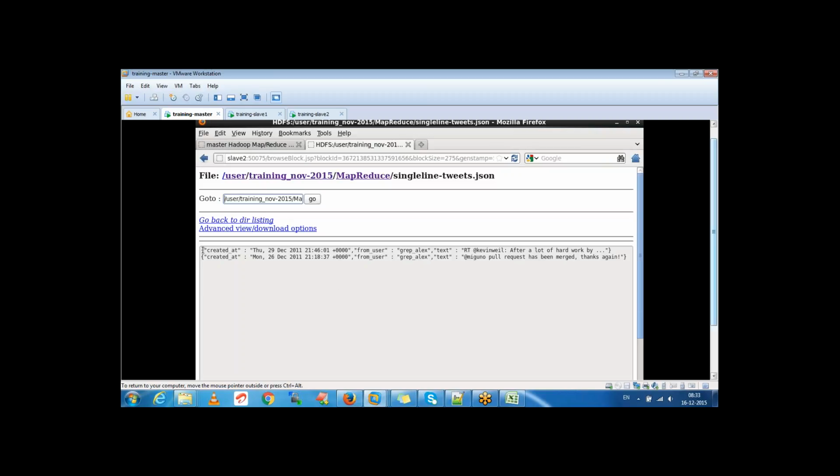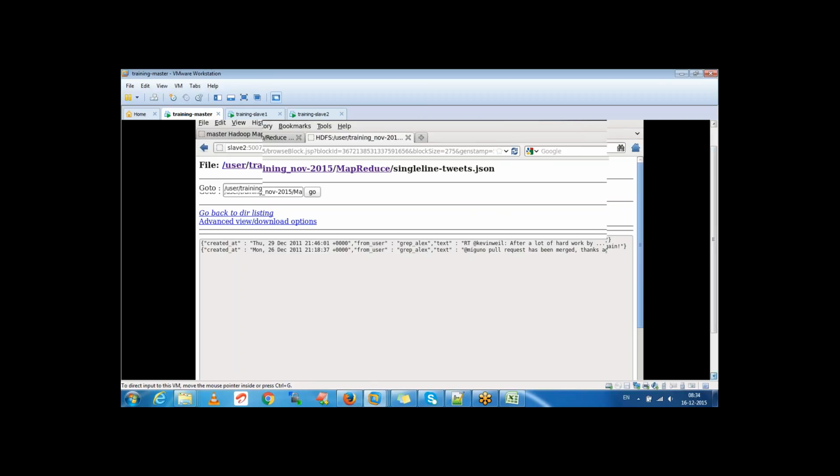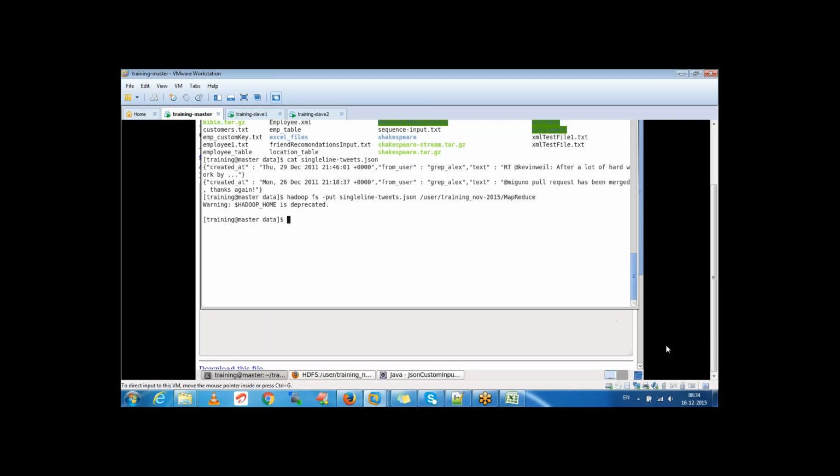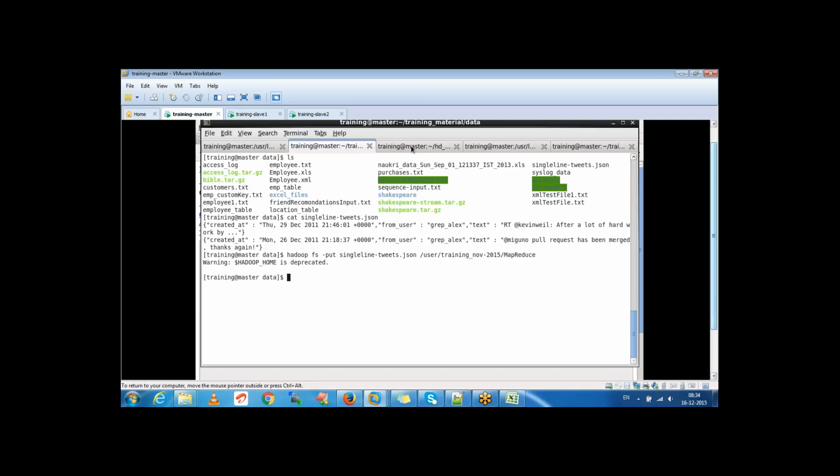So here, whatever JSON we are providing as a single line, we'll read each line and pass it as a key value pair. We can do it. Yeah, we will execute this one.